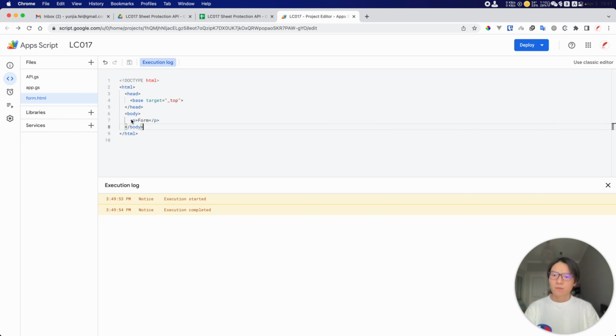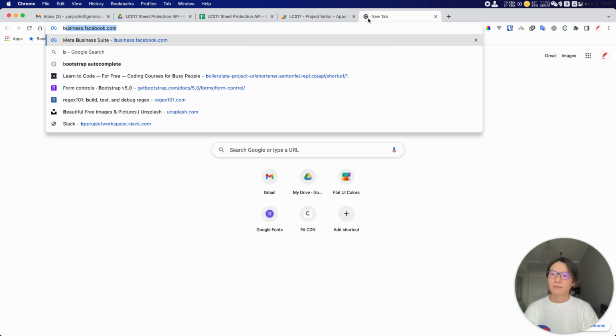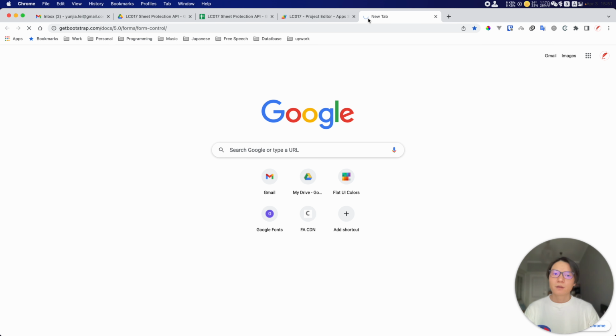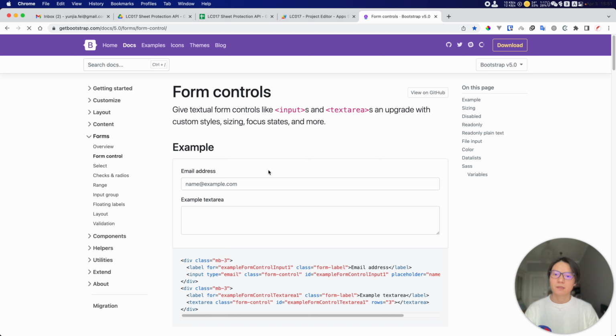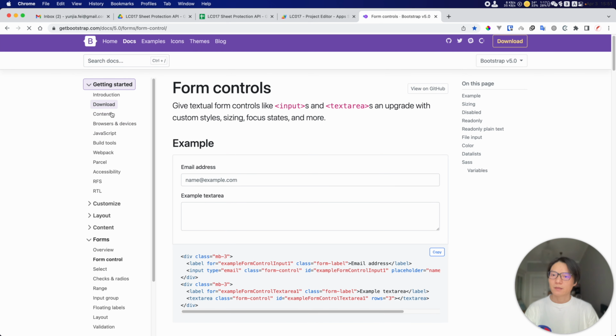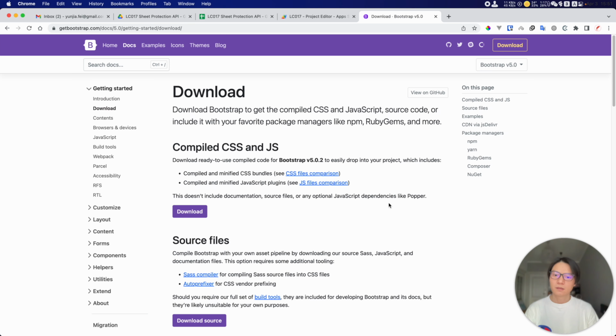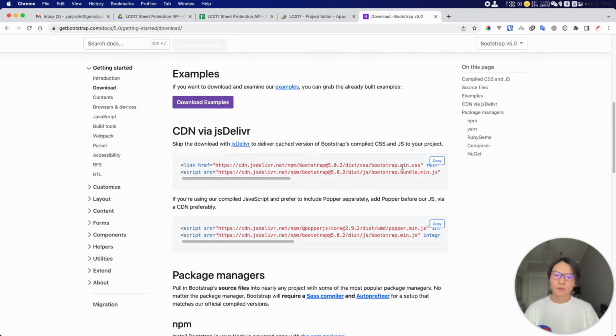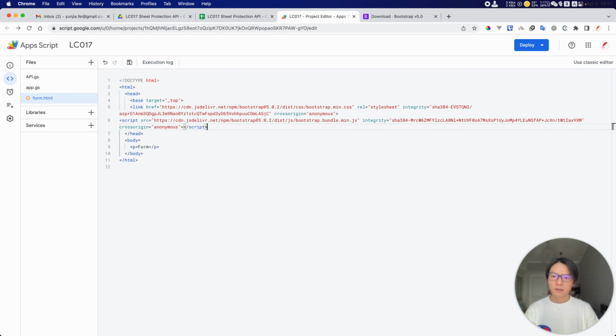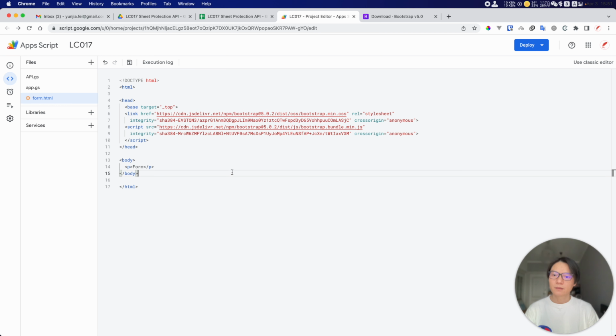So to build the form, you can use HTML, JavaScript, and CSS. To make it easier to build, I'd like to use Bootstrap. You can use any other CSS libraries like this. So get started. I think it's download. I'd like to make a copy of these links and go to our file, add it here. Let's format it. Okay, it's going to be a very simple form.